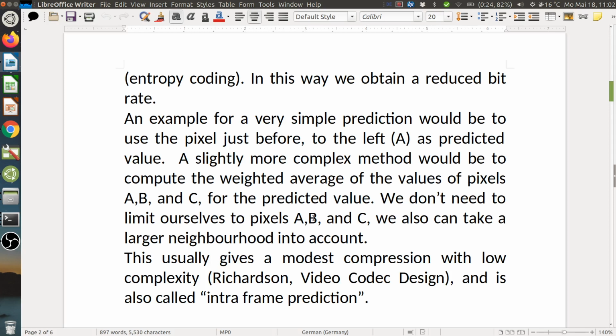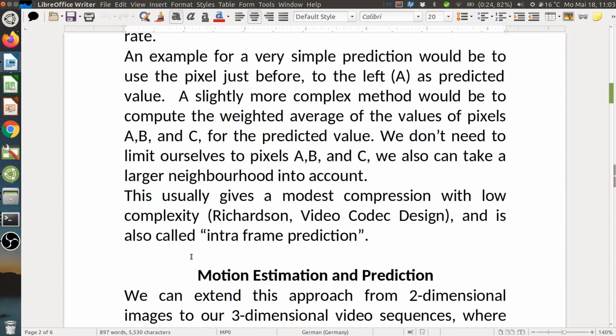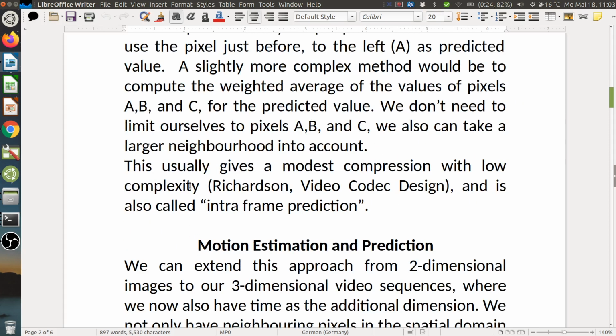We don't need to limit ourselves to pixels A, B and C. We also can take a larger neighborhood into account. So this would be useful, for instance, if we have a shadow which increases or decreases in a certain direction. Then we have a more or less linear increase or decrease of brightness, which we could then also easily predict. So we could predict how fast the brightness is changing and in which direction. So this usually gives us a modest compression with low complexity.